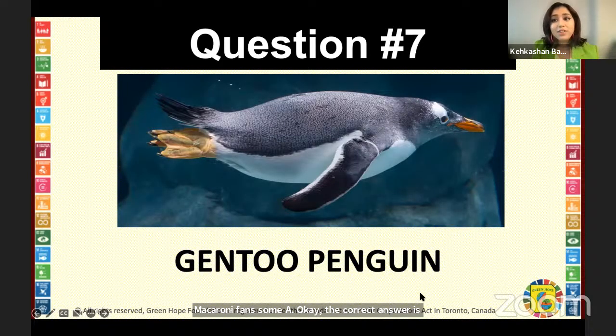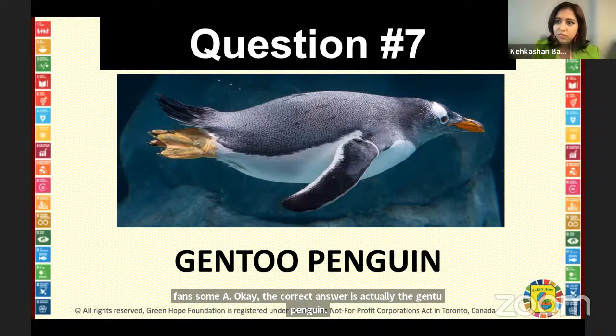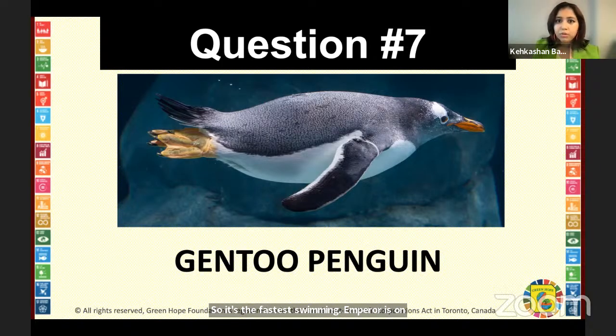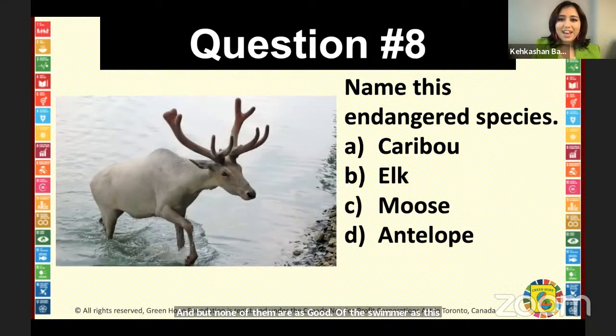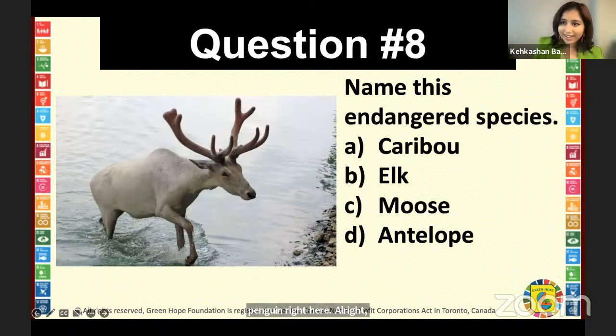So it's the fastest swimming. Emperor is one of the largest. Macaroni and African penguins are much smaller, but none of them are as good of a swimmer as this penguin right here.